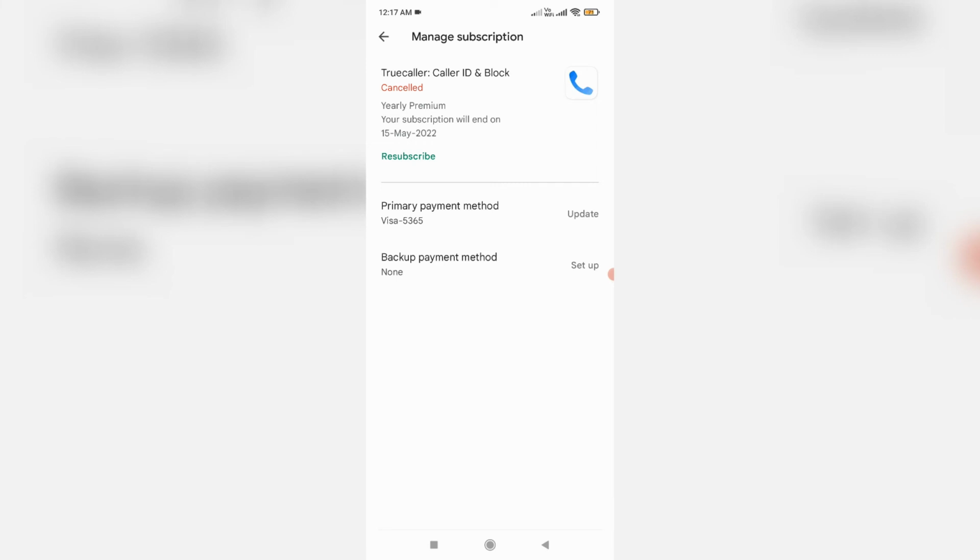So finally my Truecaller Premium subscription is successfully deactivated. So once you have done these processes, in future they will not debit any amount from your Play Store payment method.